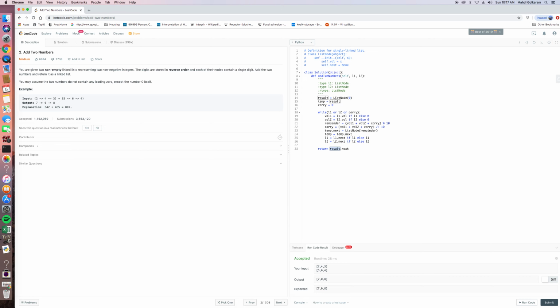But remember, this is just a dummy node, so we have to return the next one because this is not what we need. What we actually calculated is the next one. So yeah, that's it for this question.